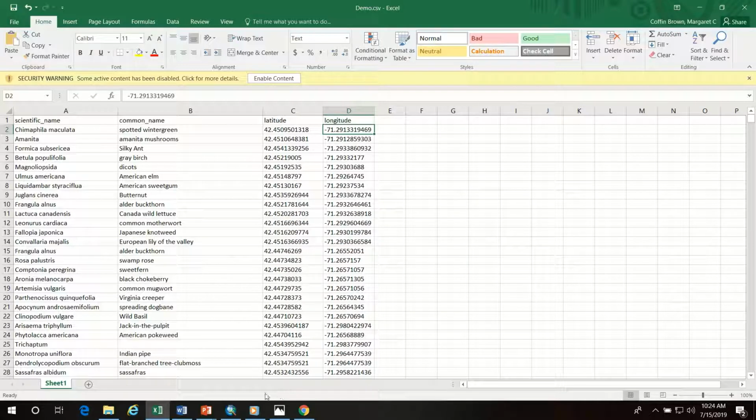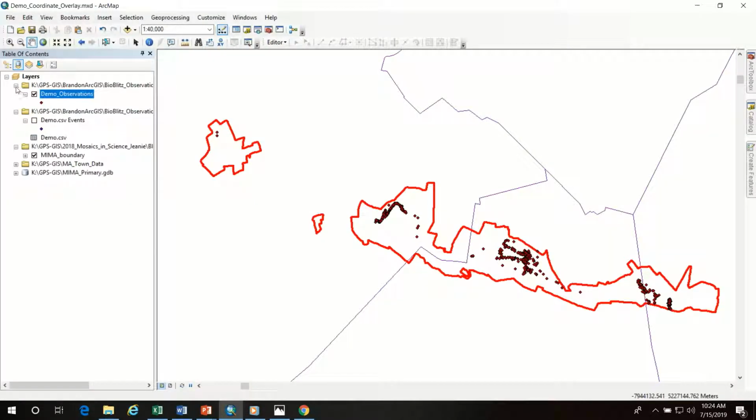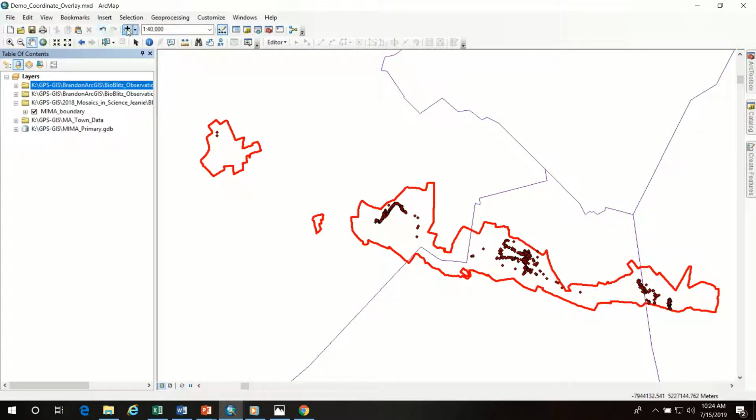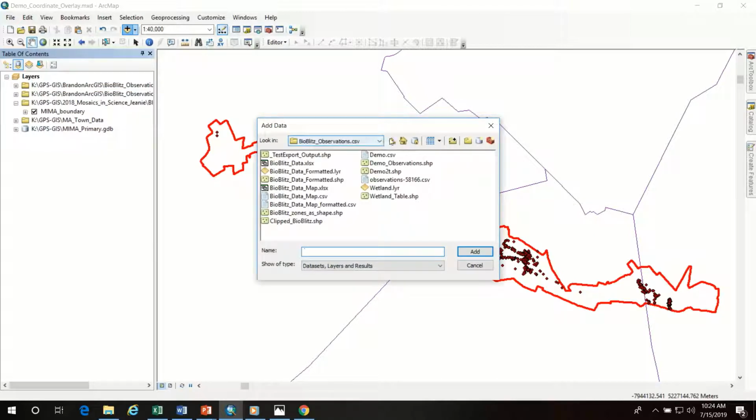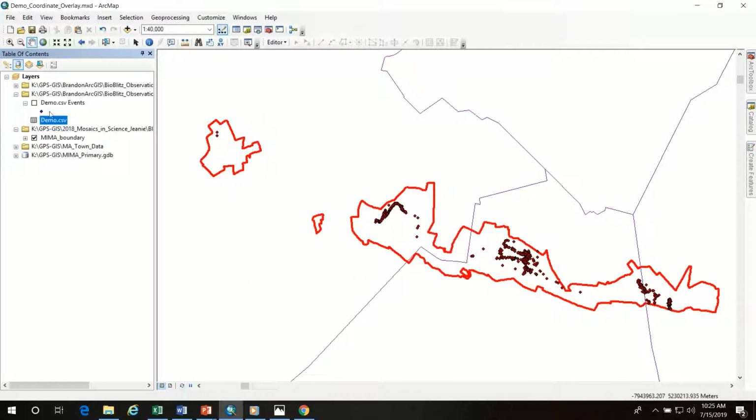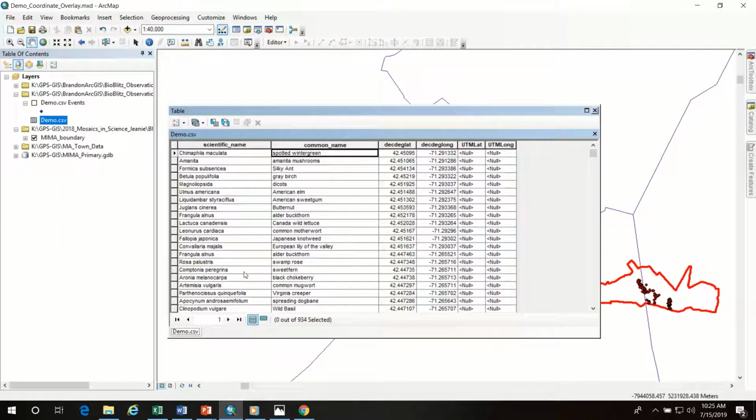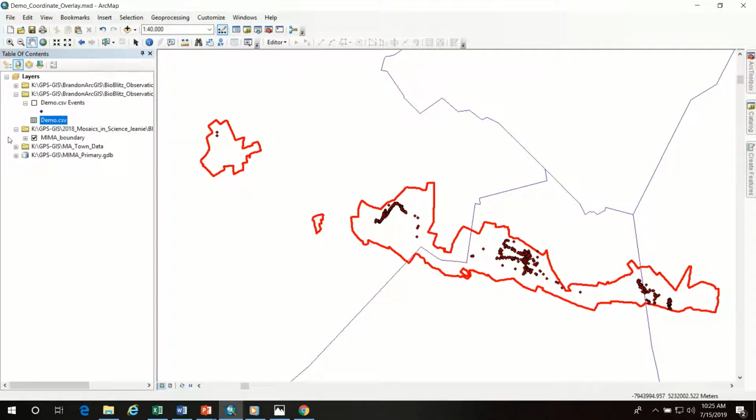And then what we're going to do is go into ArcGIS and we're going to click upload data. So here, we're going to find it as a CSV. This is my demo CSV. This is not yet a shape. And we're going to open it up. So it should look just like it did in Excel. We can go ahead and close that.